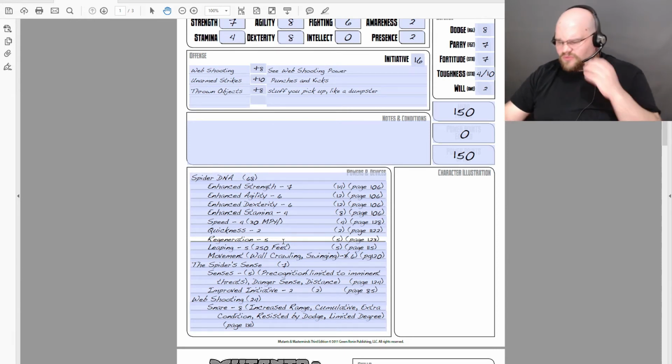Regeneration, so Spider-Man does have the ability to regenerate. He's no Wolverine or Deadpool, but he is able to survive and heal from wounds that would probably kill a normal human. So regeneration 5 allows you to remove a -1 penalty to your toughness checks every other round. So that's pretty good. Every other round you're healing up, so you can stay in the fight quite a bit.